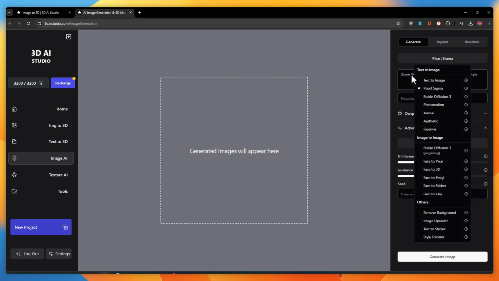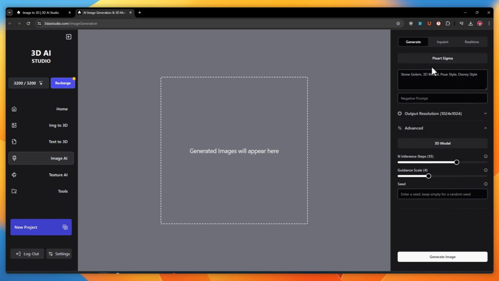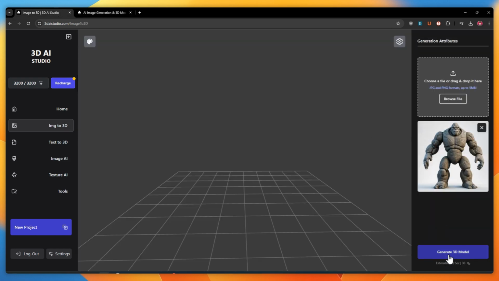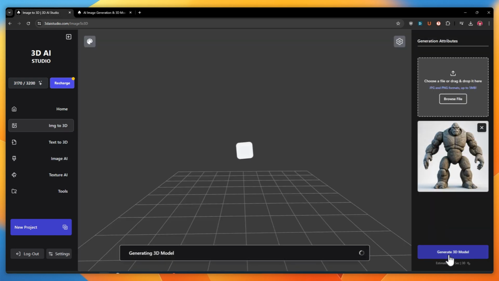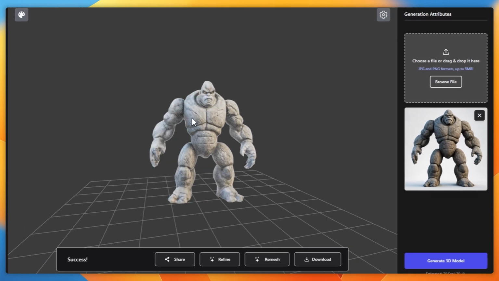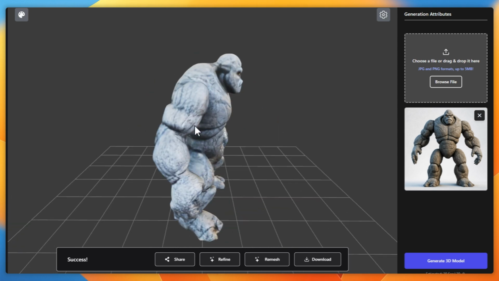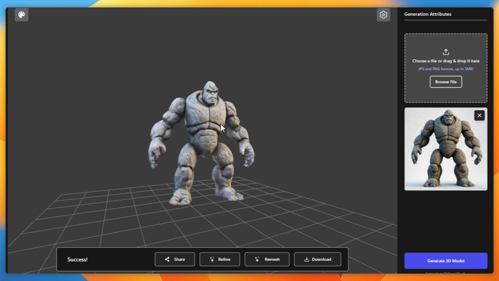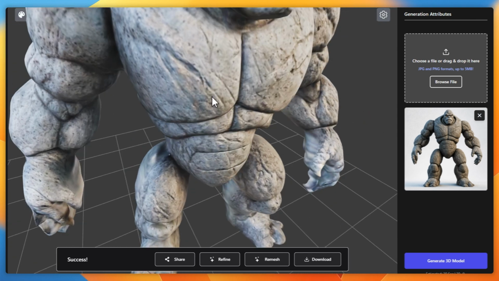You could also use the stable diffusion model, just simply play around with it a bit. There's a lot you can do. So let's generate and see what it does. And after a few seconds, the model gets generated and should show up in the 3D viewer. As you can see, that 3D model is not bad. It generated the whole full body model, but the texture quality isn't great.